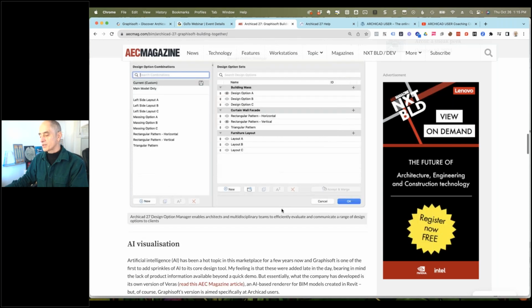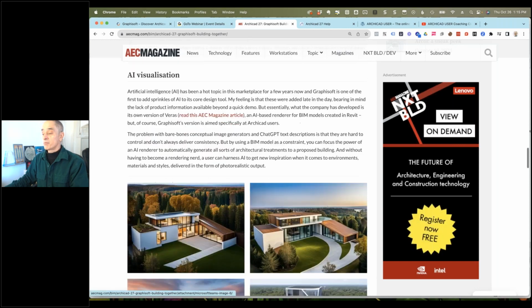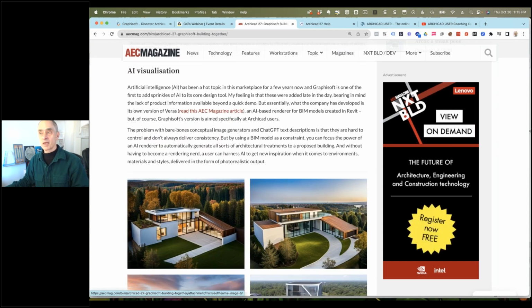All right, so just scrolling down here, something I hadn't even realized because I just hadn't seen it until just the last day, is that they put in some more AI visualization or put in some AI visualization. Now, what I was aware of in terms of 27 is that Graphisoft has really broadened its connections to the rendering universe. So what is a rendering universe?